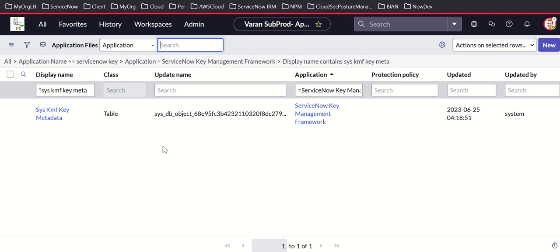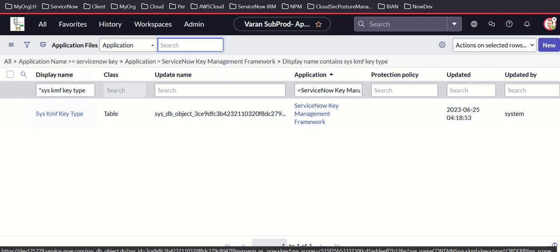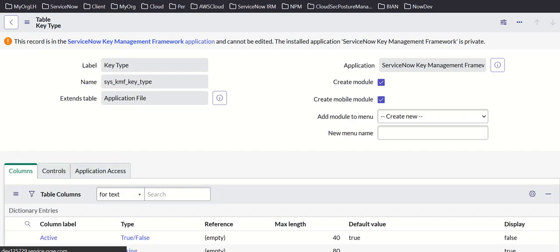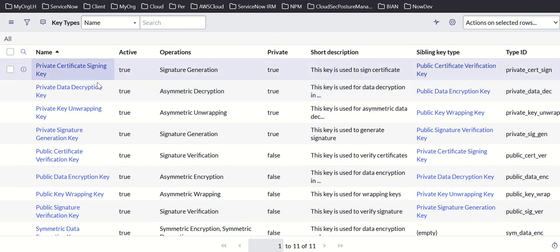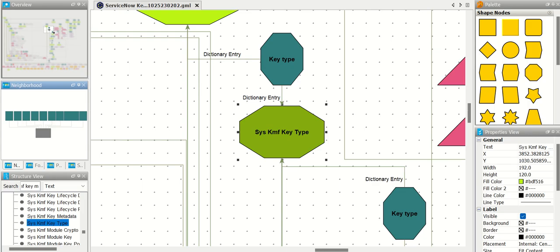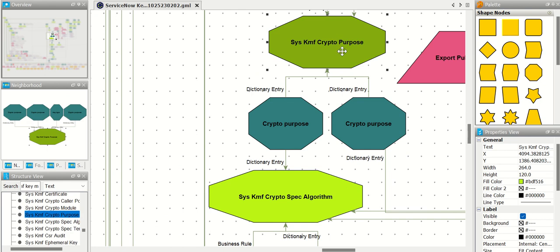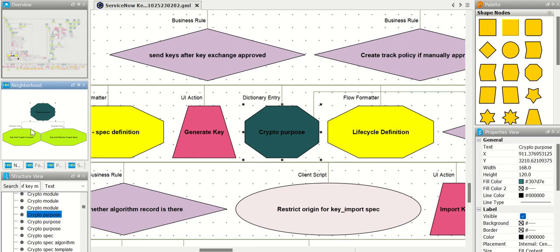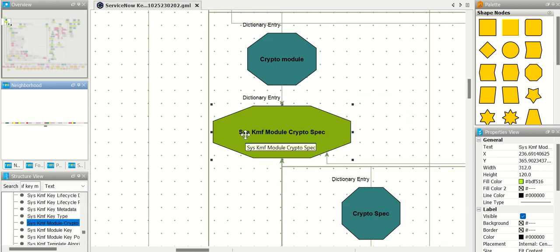Let's look at this table in the system. Key type. If I open this table, under a list on this, we can see all those key types: private certificate signing key, private data encryption key, and so on and so forth. And coming back, the next table will be sysKMF crypto purpose. So it has a reference to SysKMF module crypto spec.